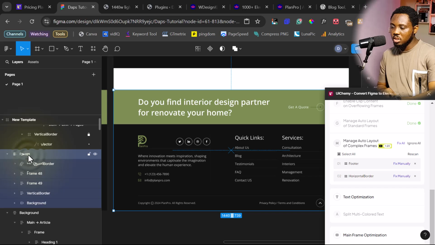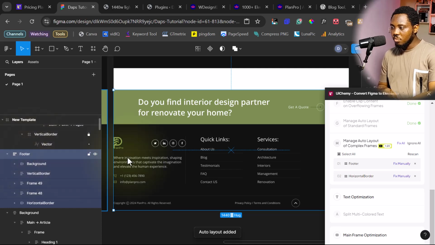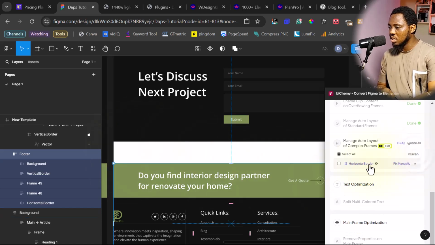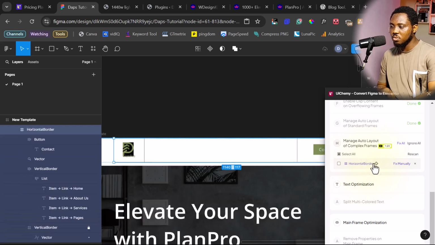So for this right now, I can then add this to auto layout. And that's it for this. So you can see that we have some alignment issues here. You can see some white stuff here. We're going to sort that out eventually later. Let's rescan this. So horizontal border, let's check this out. Okay, so this is for the header here. You can see we still have some alignment issues here. Once we are done with these, we'll come back to sort all of this out.